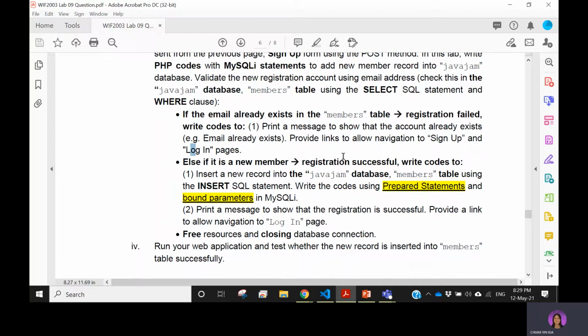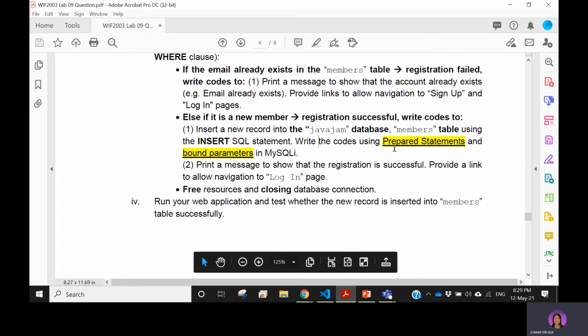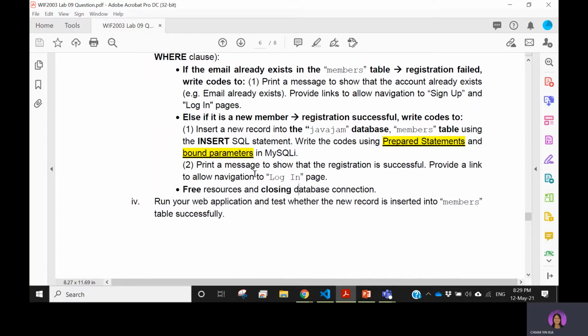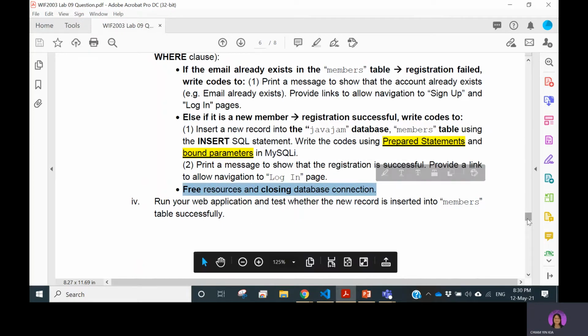If the registration is successful, we will write PHP codes to insert a new record into the JavaJam database and execute the insert SQL statement. This one I want you to write using prepared statements and bound parameters in MySQLi, so that you can practice how to write codes using prepared statements. To inform the users that the registration is successful, you also need to print a message to inform them and give them a link to navigate to the login page. Lastly, we also need code to free the resources and close the database connection.